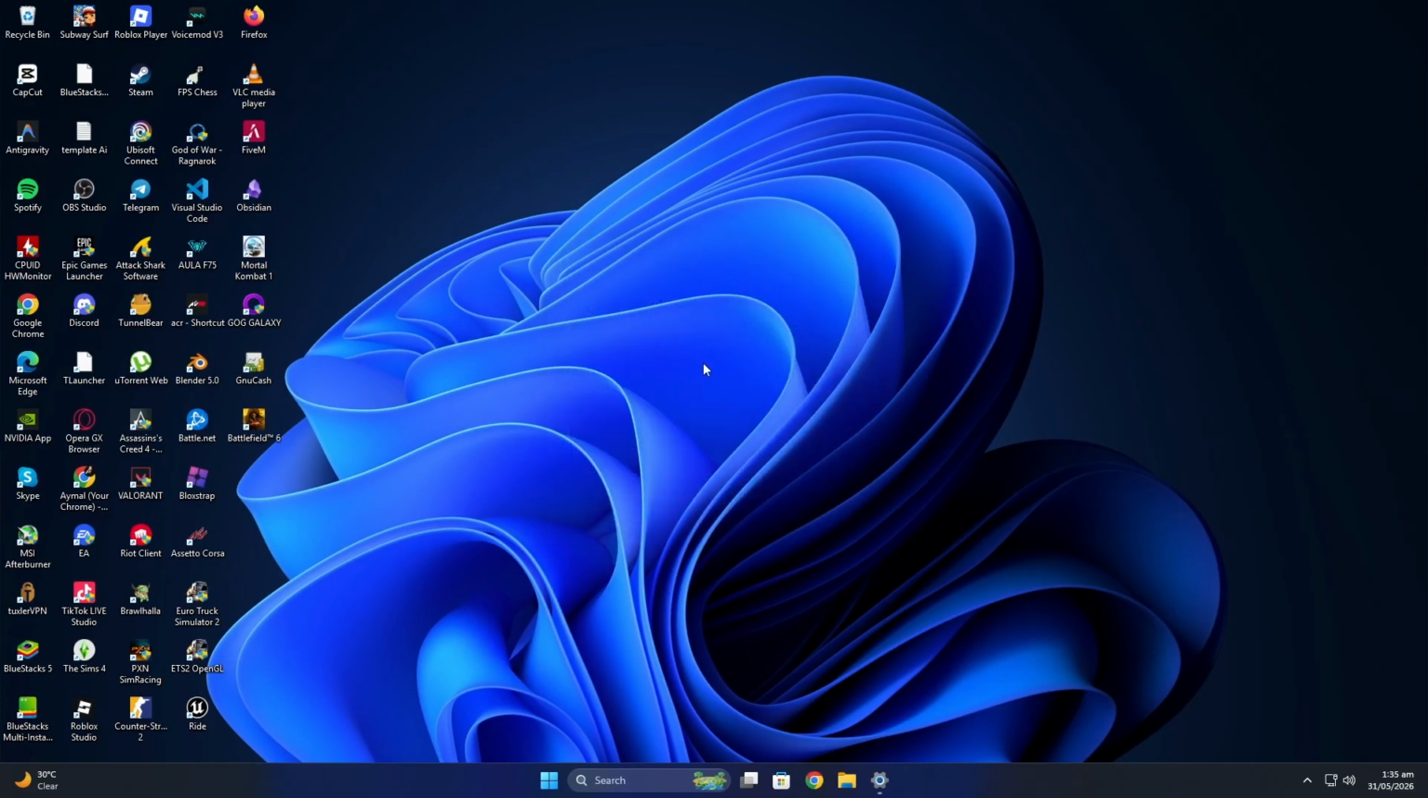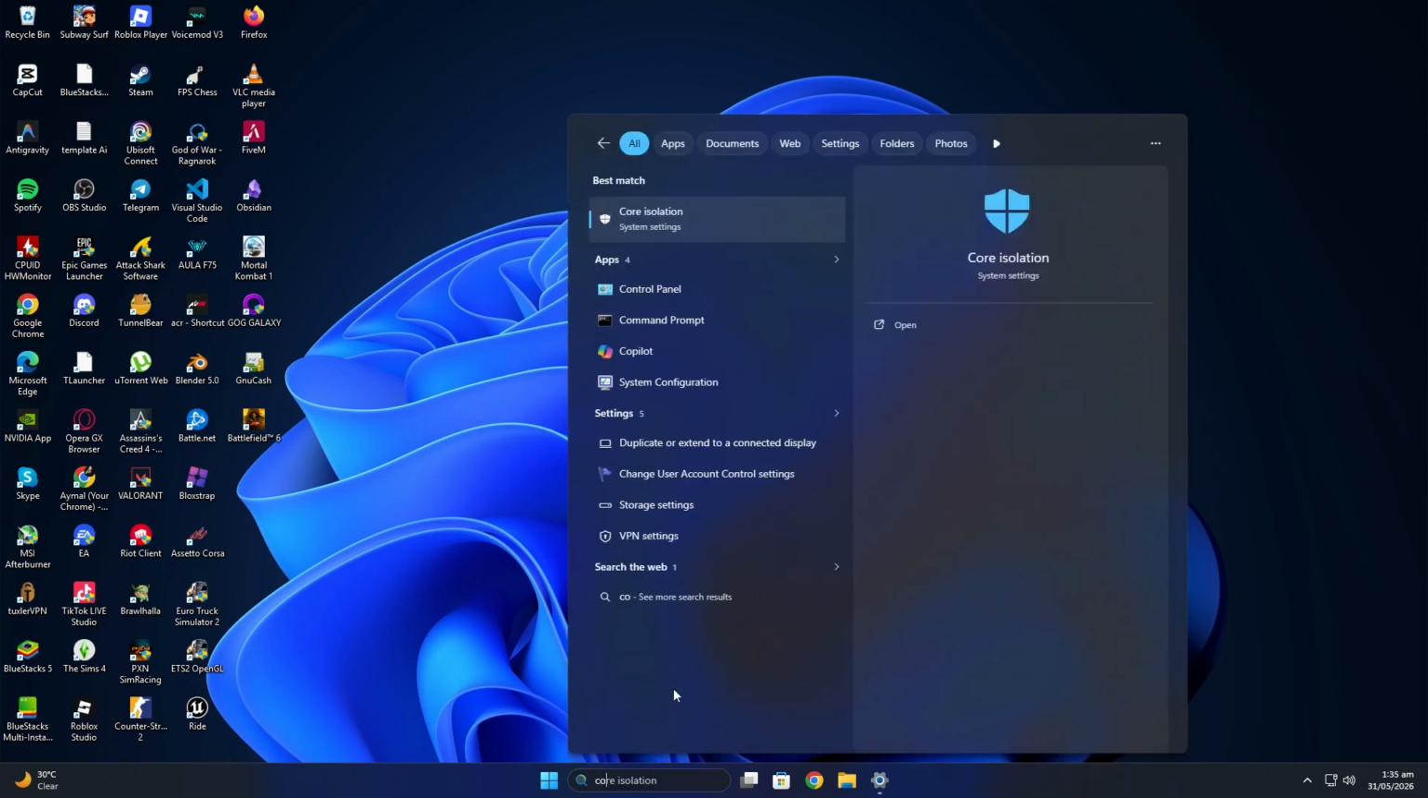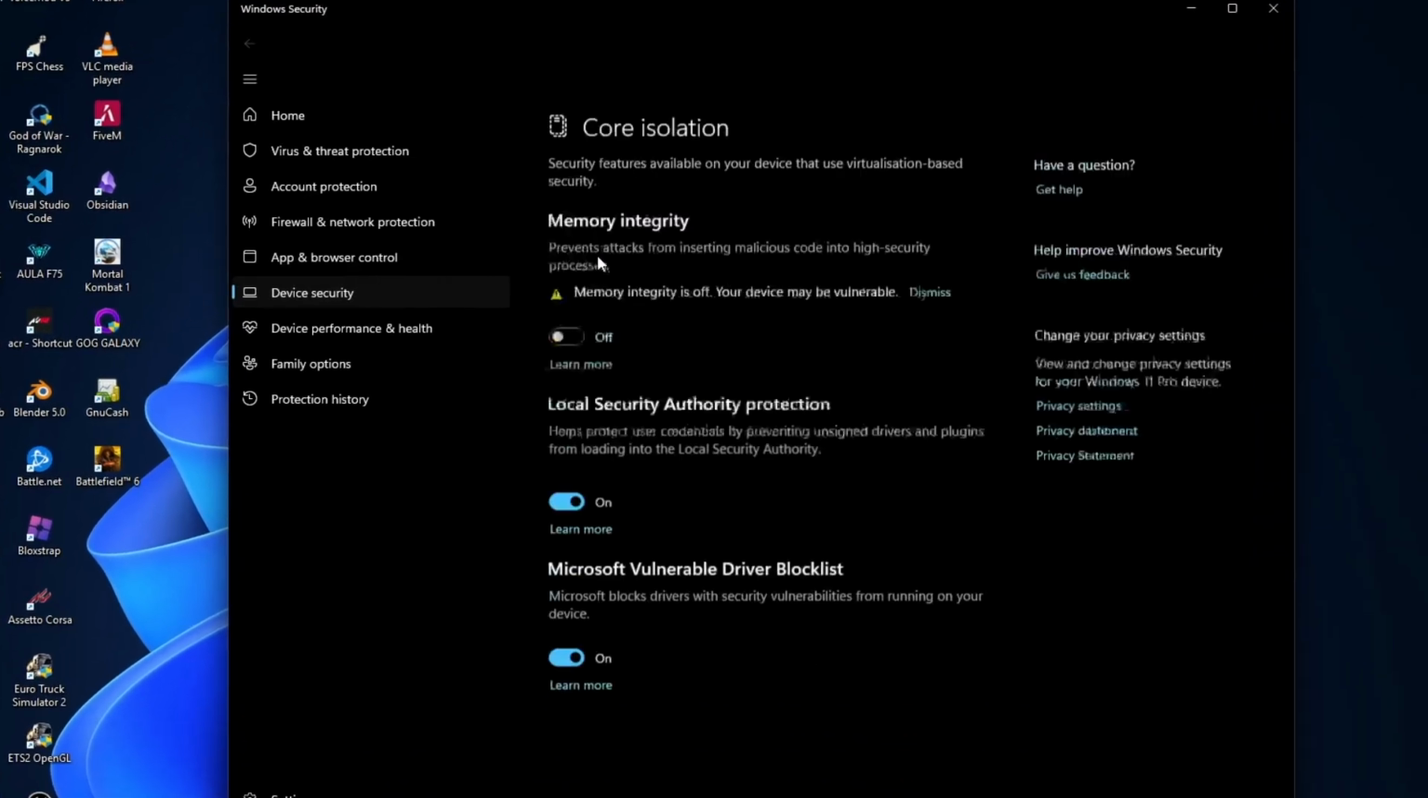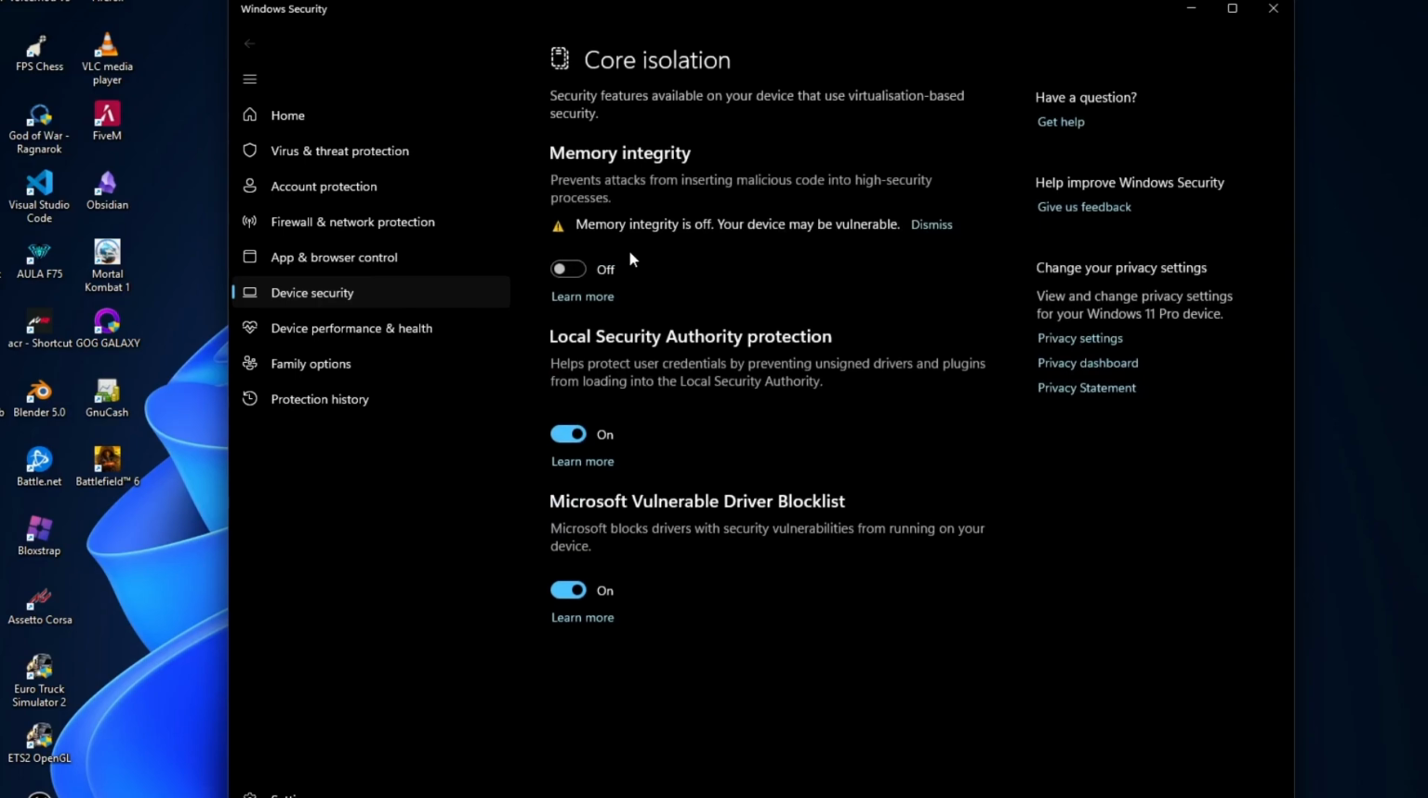After your PC restarts, click on the Windows search bar and type Core Isolation. Open the Core Isolation settings from the search results. Look for the Memory Integrity option. If it is turned on, click the toggle switch to turn it off. You may be asked to restart your computer. If so, go ahead and restart before continuing.